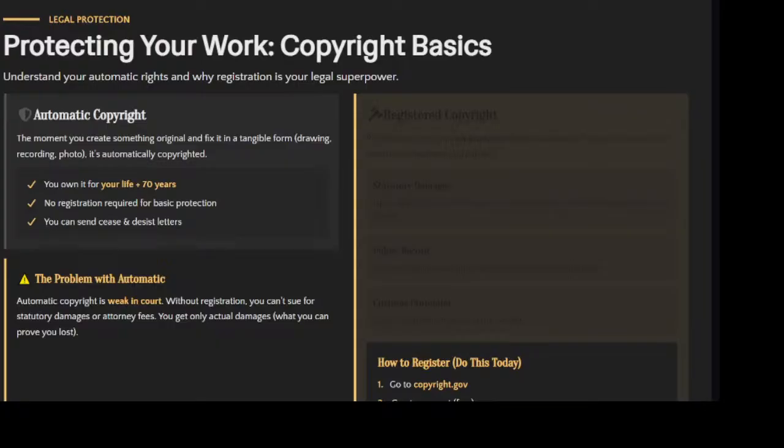The real problem with that, though, is that automatic copyright is weak in court. Without registration, you're not going to be able to sue for statutory damages or attorney fees. You can only really get damages once you can prove that you lost. So it limits it. Plus, it's going to take a long time.